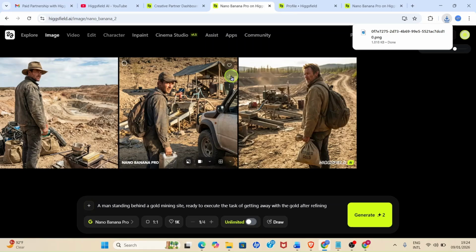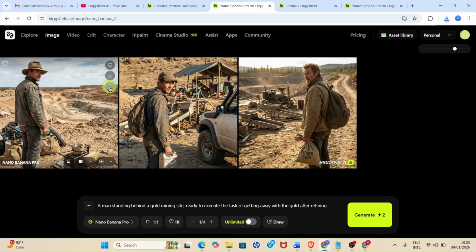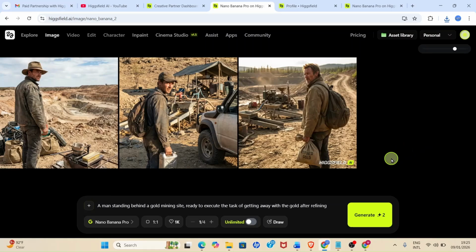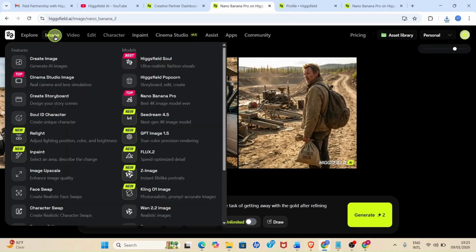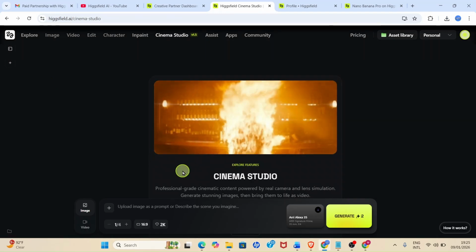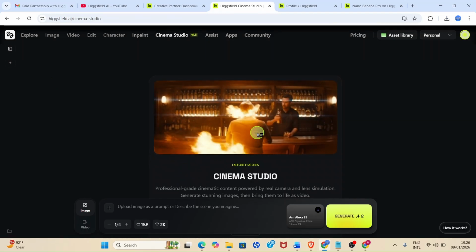Look at this, the same thing, but when you take your cursor to the image and click on the three dots here, you see some options. You have reuse, regenerate, add to folder, and a lot of options. So that is how this works. So let's take a look at generating another image using a different feature. Click on image, and in this case, let's work with cinematic studio image. So I'll go with this. Look at what we have here, and this is the preview of what it looks like.